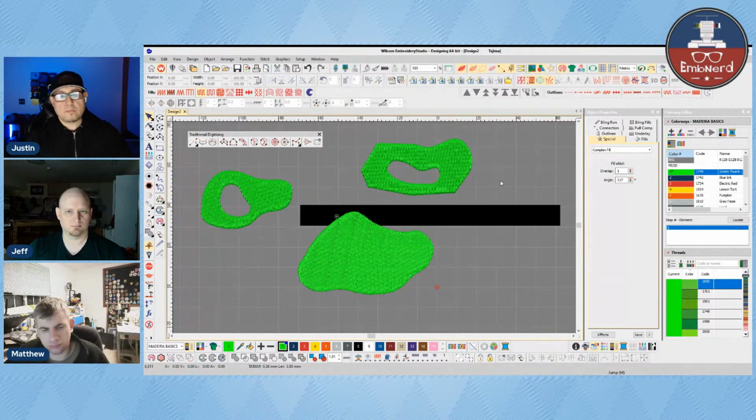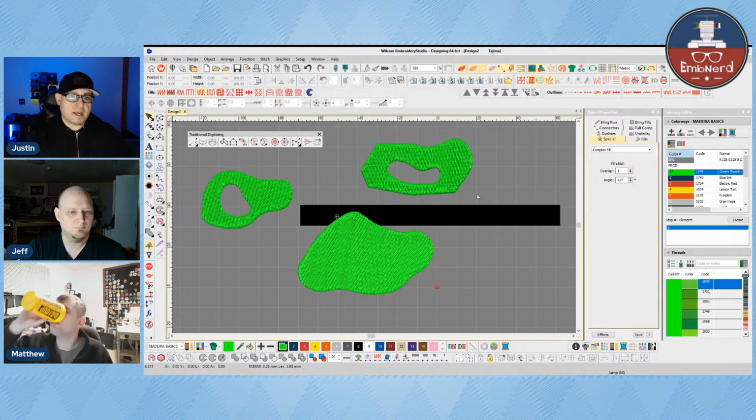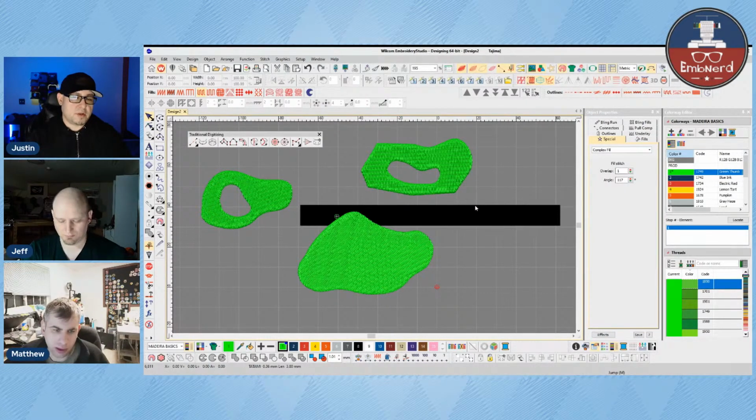So pretty much throughout all the tools in Wilcom, it's going to be either point, counterpoint, down one side, outlining a shape, and your left click is going to be straight points, and your right click is going to be curve points. So that's the basics in Wilcom. We'll have Matthew take over and show you how to do it in Hatch.